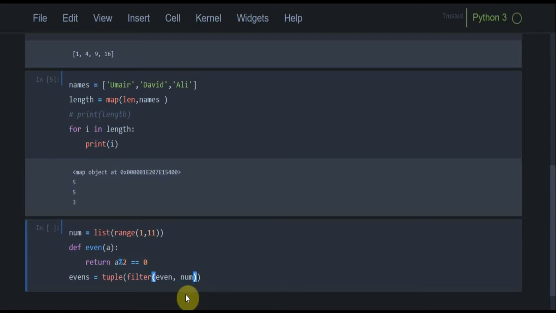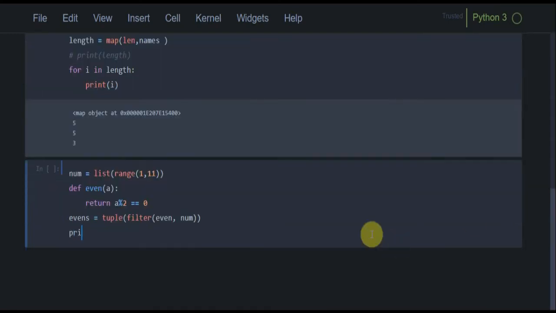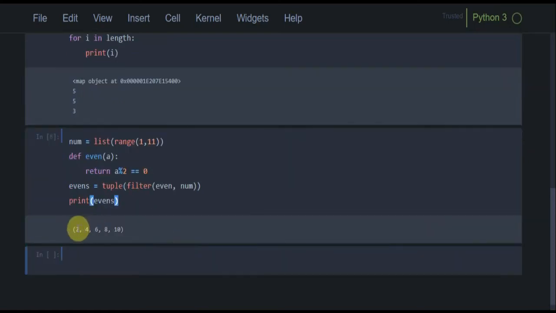I can directly print evens. Now if I run this program, you can see that even numbers from 1 to 10 are being extracted by using the filter function. So let's recap what we have done in the filter function. First, we made a list from 1 to 10 by using the range function. We have discussed the range function in previous videos, so if you don't know what the range function is, you can watch my previous videos.